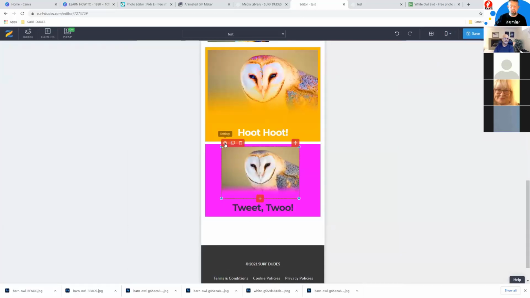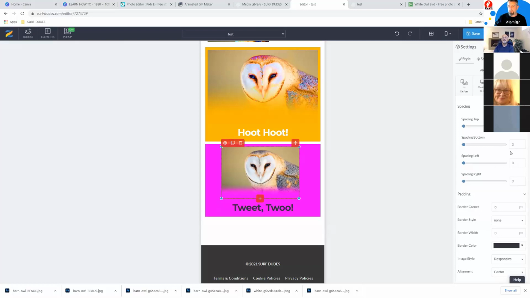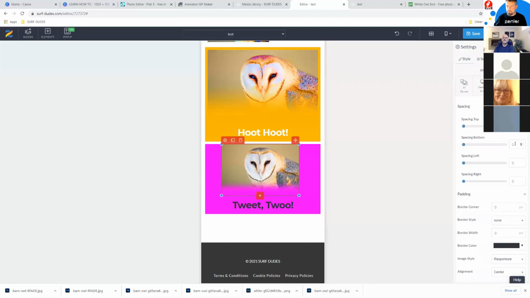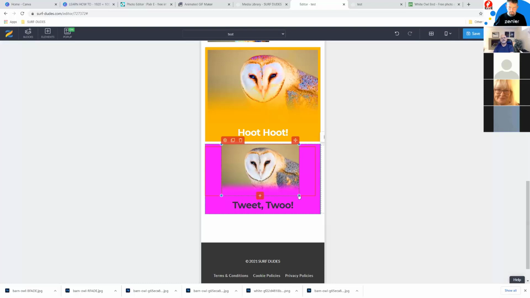So now I'm in here, I can make a few modifications. So I can come into the image itself and I can tell it to be closer to the top and have some spacing, negative spacing here. Here, this always gets a bit tricky. Well, that'll do.